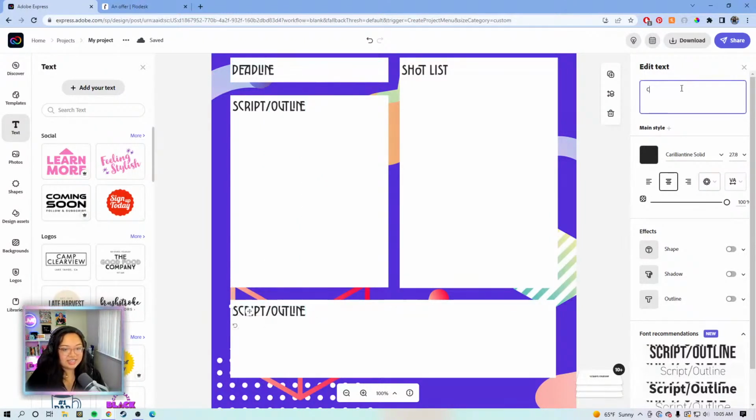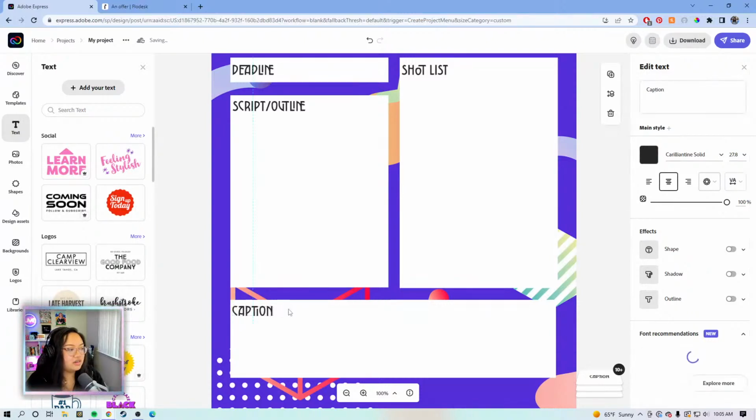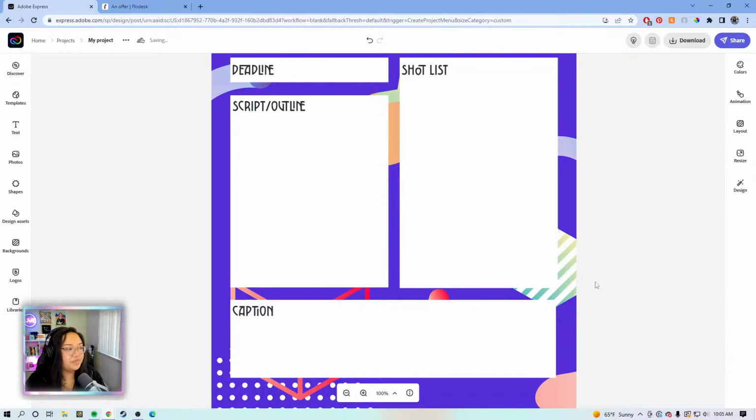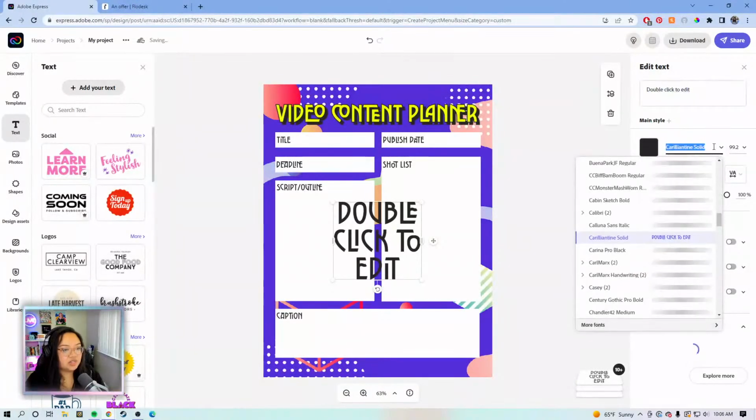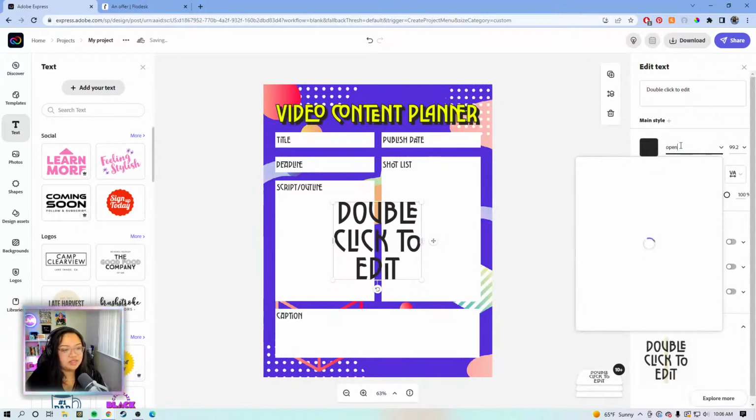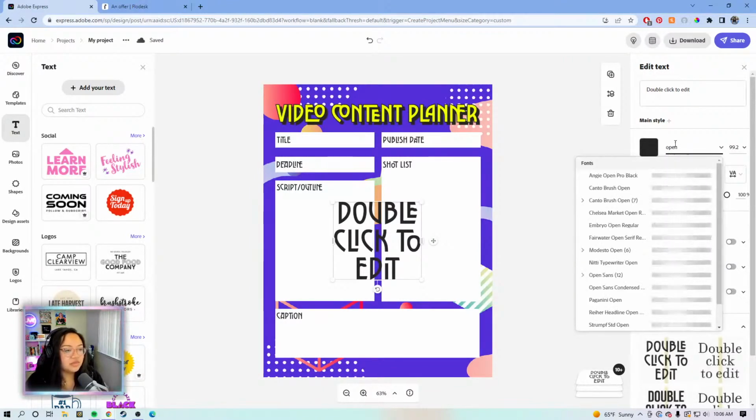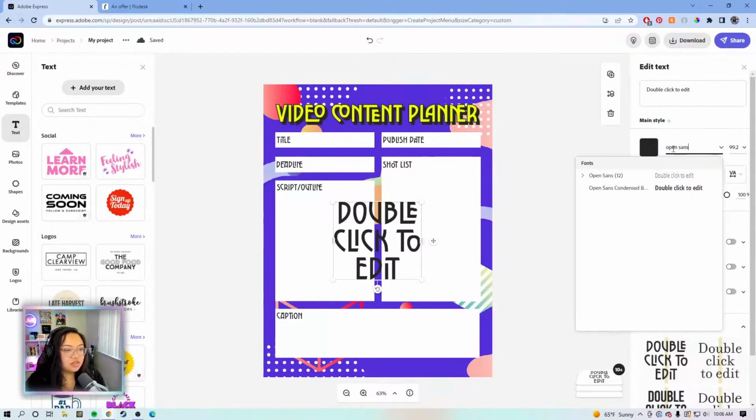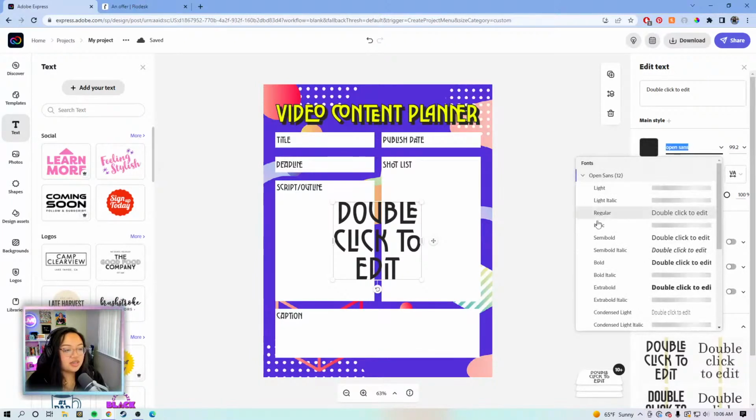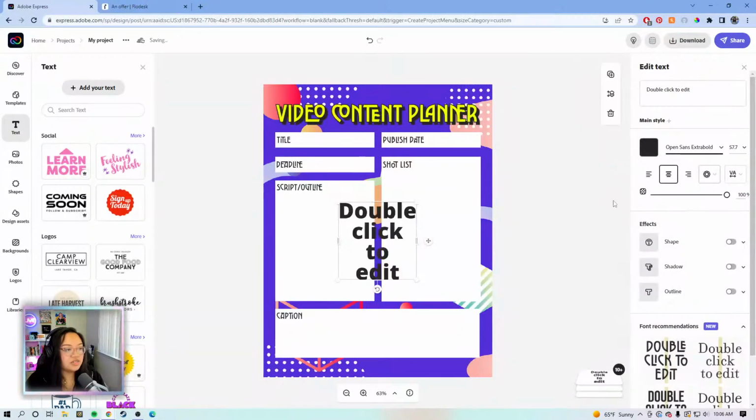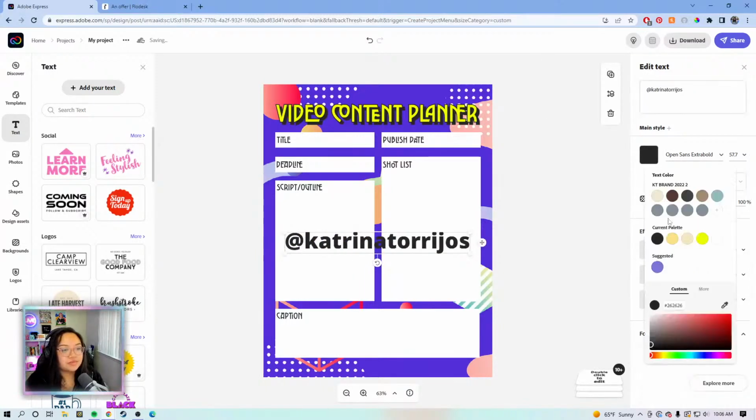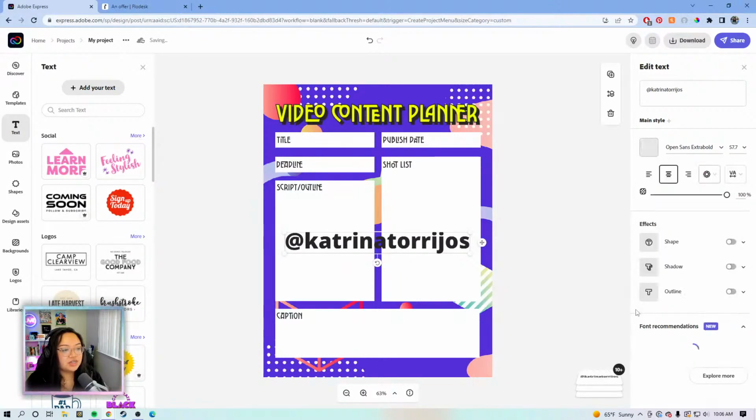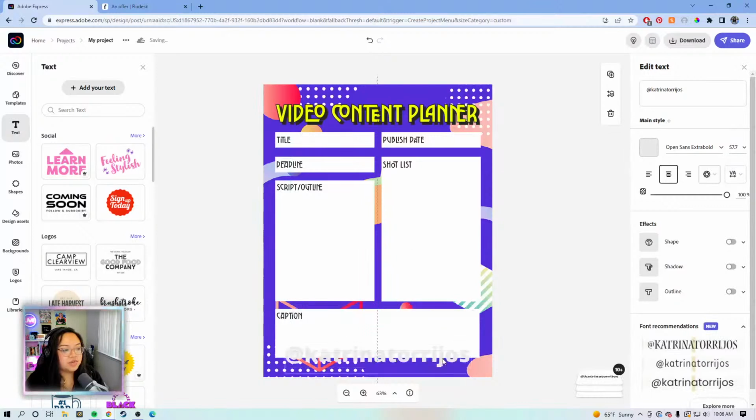Okay, now we're adding the last thing. Caption. And then for that, just gonna line it up. Okay, and then the same thing, we're going to add in another text. This time with this font, we're gonna do our default Open Sans. Open Sans. We'll do extra bold. And we're going to put in our @, just going to watermark this really quick. Or should we put it at the bottom?